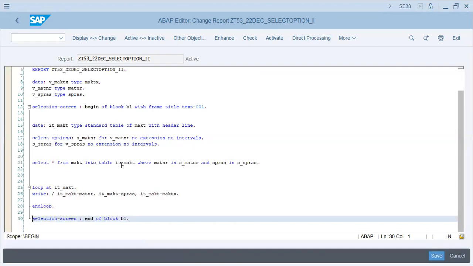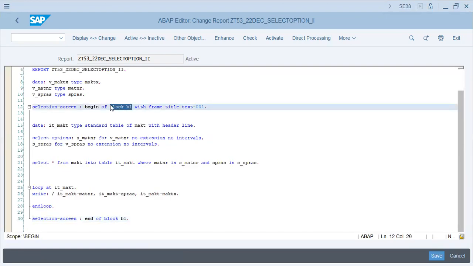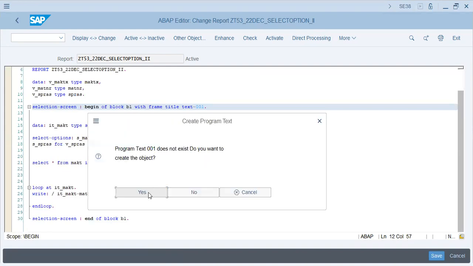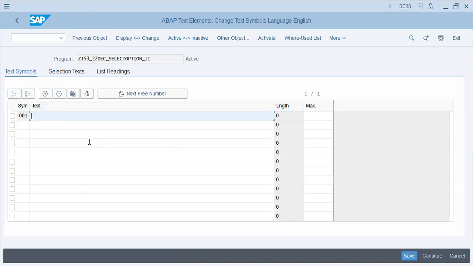Okay, selection screen, of course, is your screen, the first screen of input, begin of block B1. You actually write block codes in blocks with frame title text 01, and I've double clicked text 01, create, yes, and 01 will be text will be select options for material Matna, Spras, Matex.